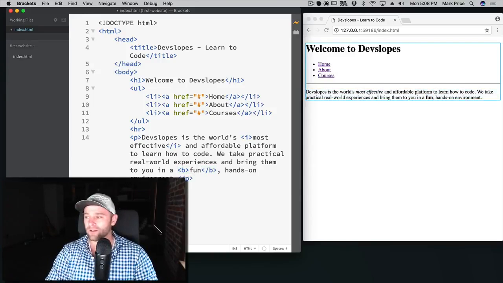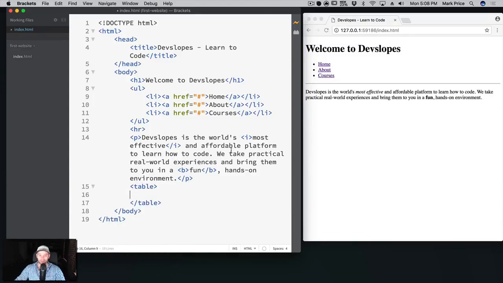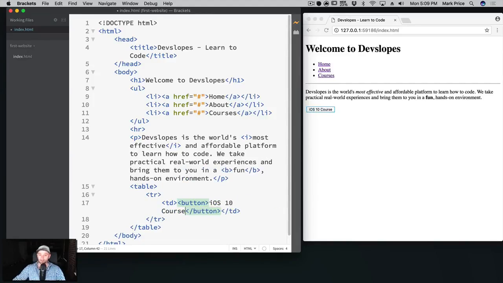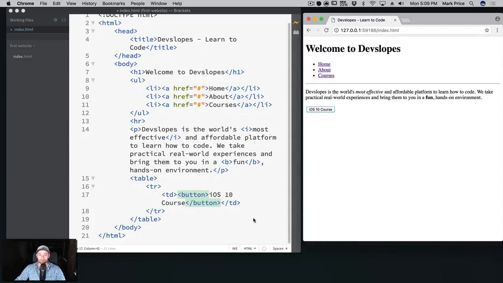So we got our paragraph there. To create a table, we're just going to say table. And then you've got table rows inside of a table, and then table data. So what we're going to do is tr for table row. Remember, row, column, row, column. So a table row, or TR, is a row. Think of Excel: rows go down, columns go from left to right. So we got a table row, and what I want to do is create some columns in here. So we're going to say TD, and we're going to put a button in here, and we're going to say iOS 10 course. And as you can see, we've got a nice little button there, which is cool.